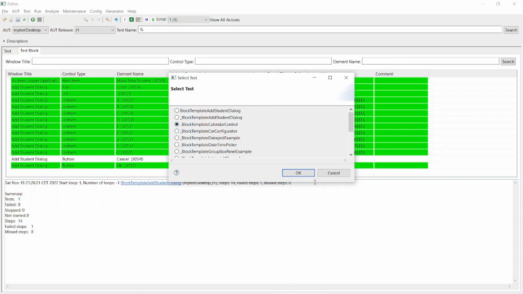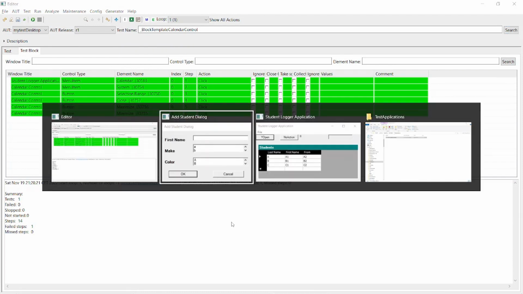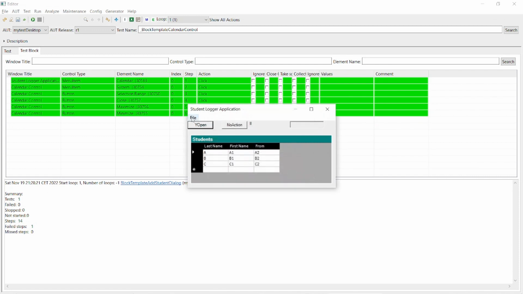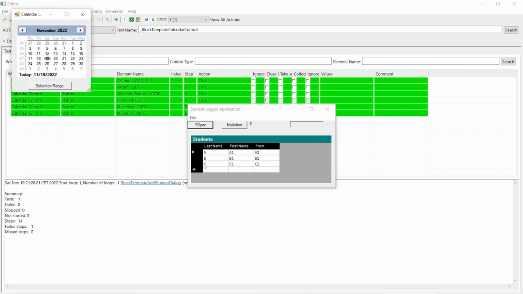We can look at this one here, okay, and see again MyITest4U will click the menu item, so that it will open the calendar, and then it will go through all the buttons, because this window doesn't have many things to do.